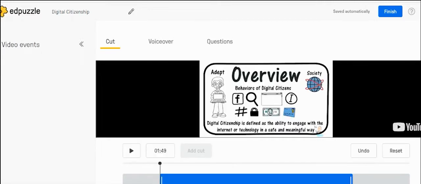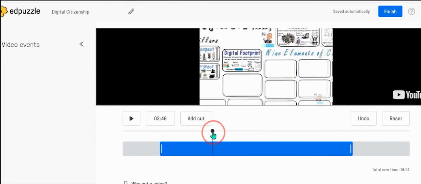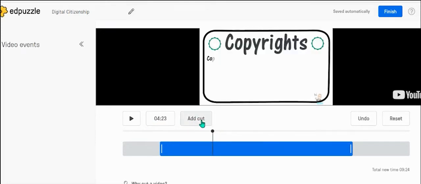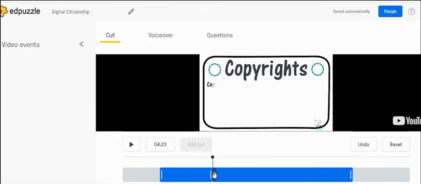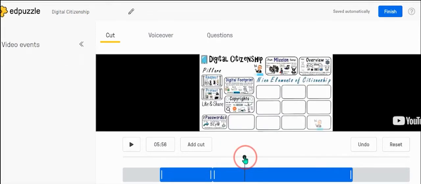I can also take a section of the middle of the video out by moving my playhead to the part that I want to cut and then clicking the Add Cut button. You'll notice you're going to see two vertical lines appear. Now I've got to move my playhead to the end of the section that I want to cut and click Add Cut again. So what I'm trying to do is to delete this section in the middle.